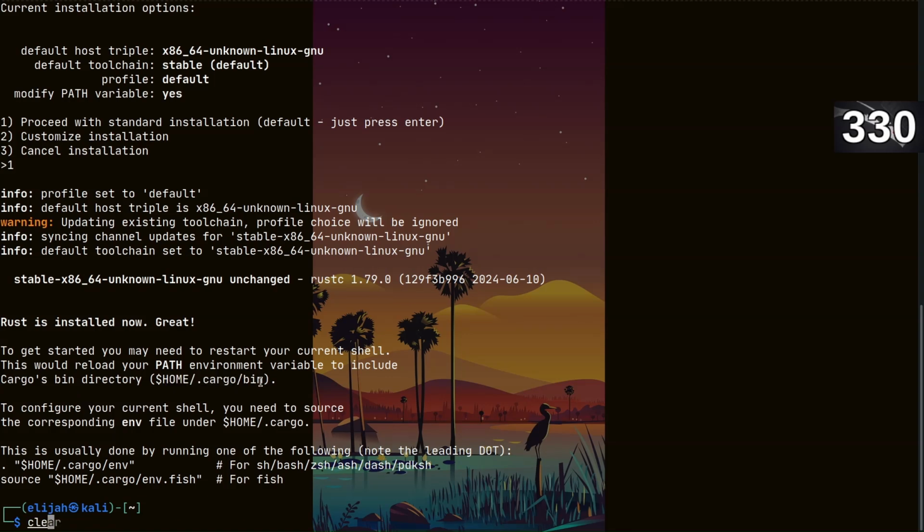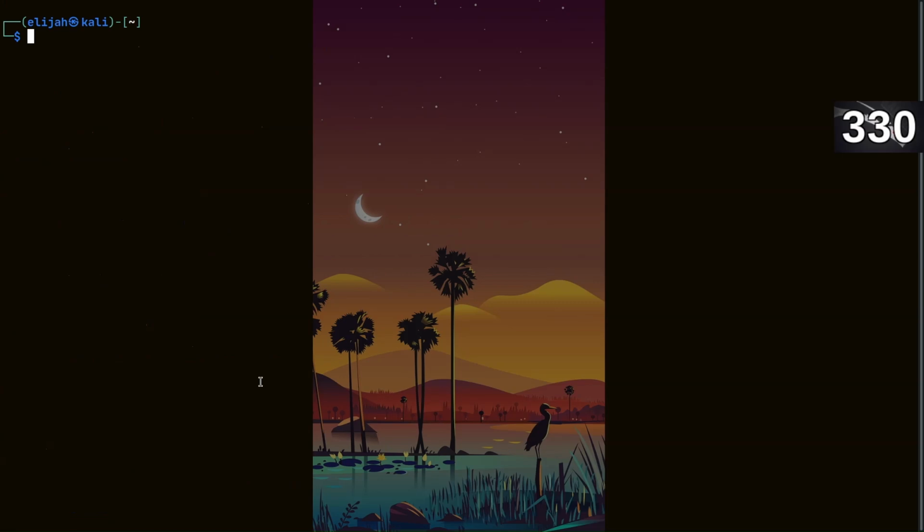Okay. To do this, we will need cargo, which is what we're going to use. If it hasn't been downloaded properly, you will have to do a sudo apt update, and then a sudo apt install cargo, and just do the normal installation.